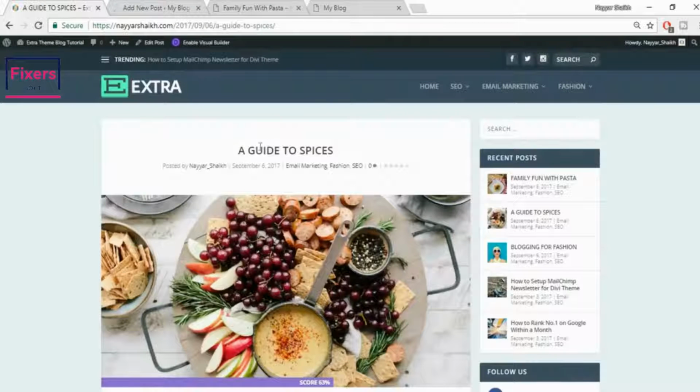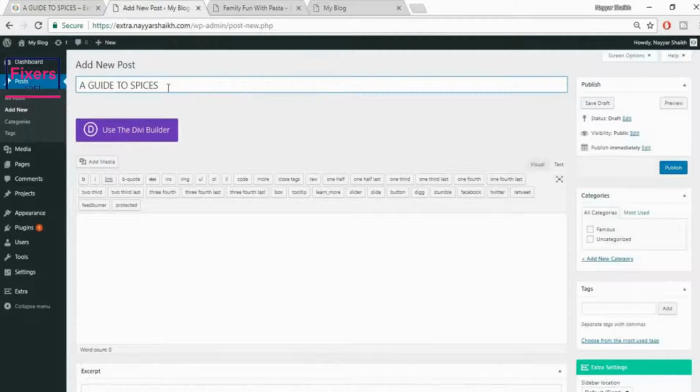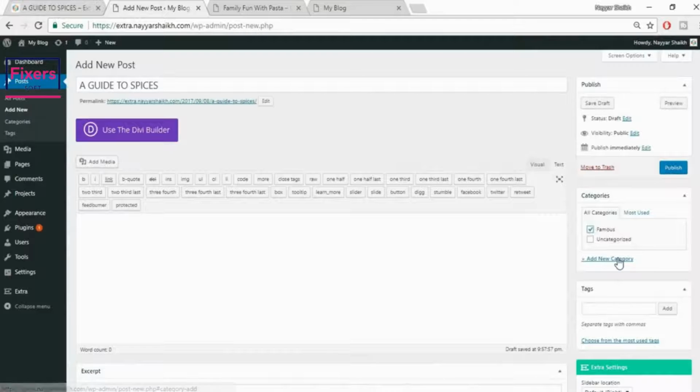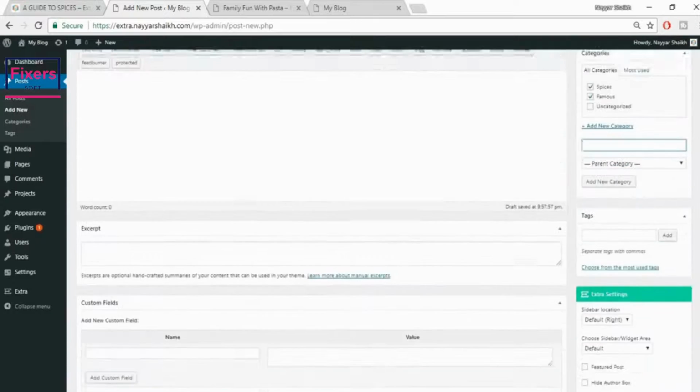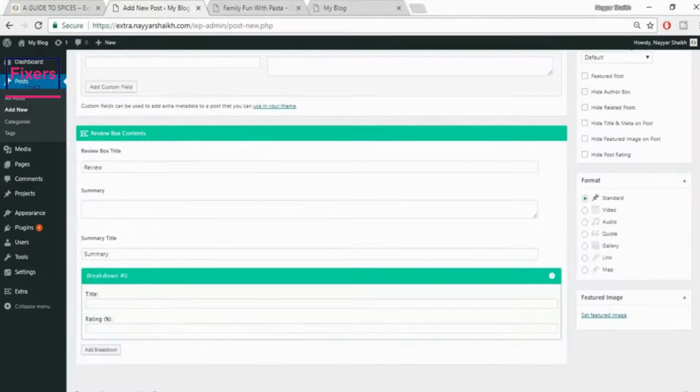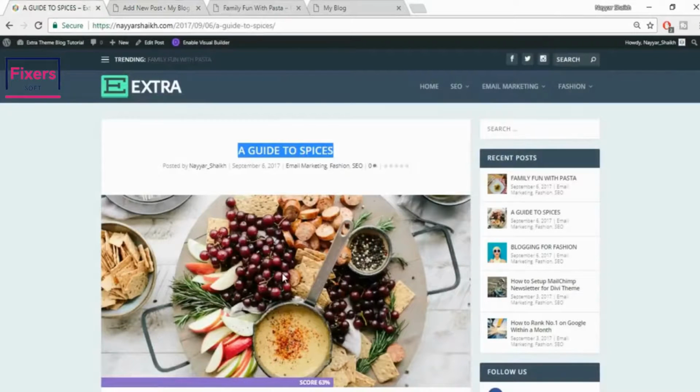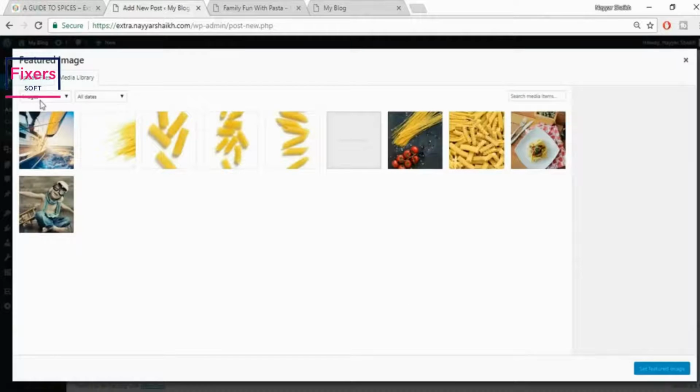Now let's see the title. The title says a guide to spices. So paste in this title, a guide to spices. Okay, select any category. You can select multiple categories. For example, for this it could be spices, it could be famous also. Click on add new category. Okay, rest everything looks fine. Select a featured image for this. Okay, this is the one.